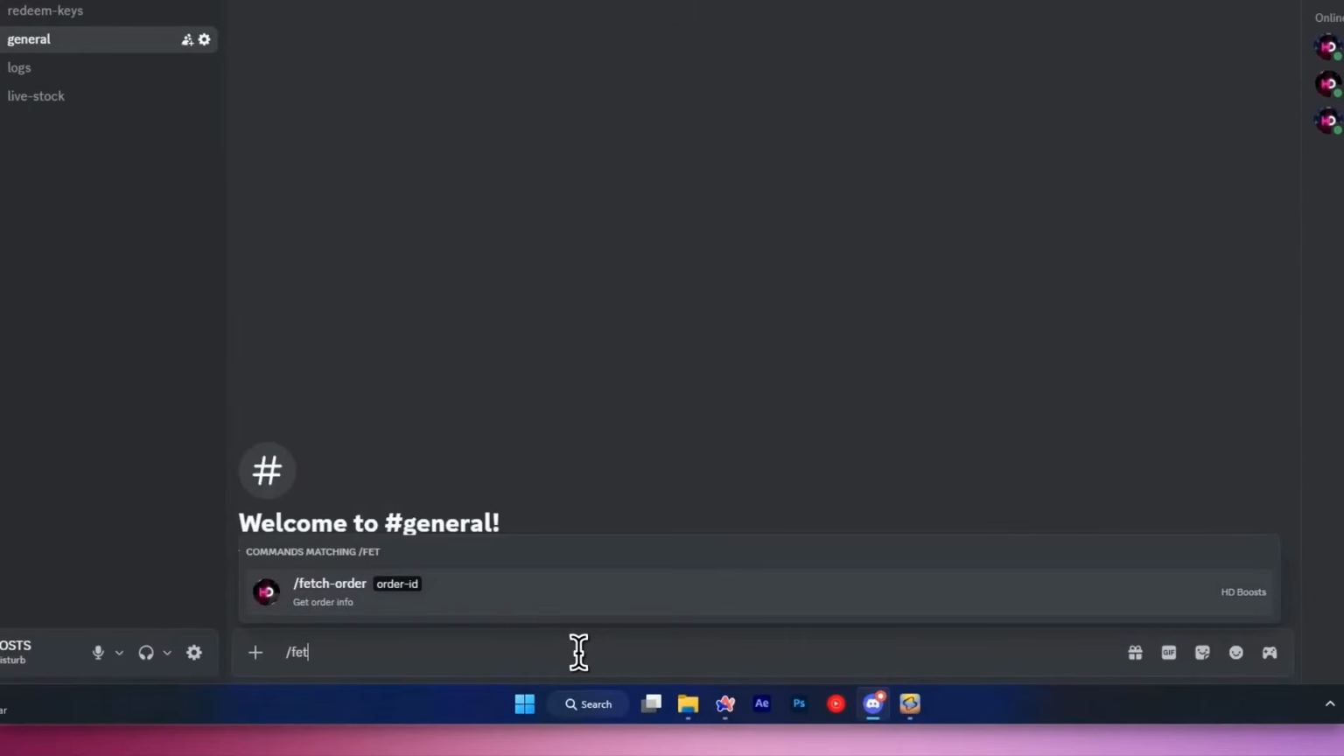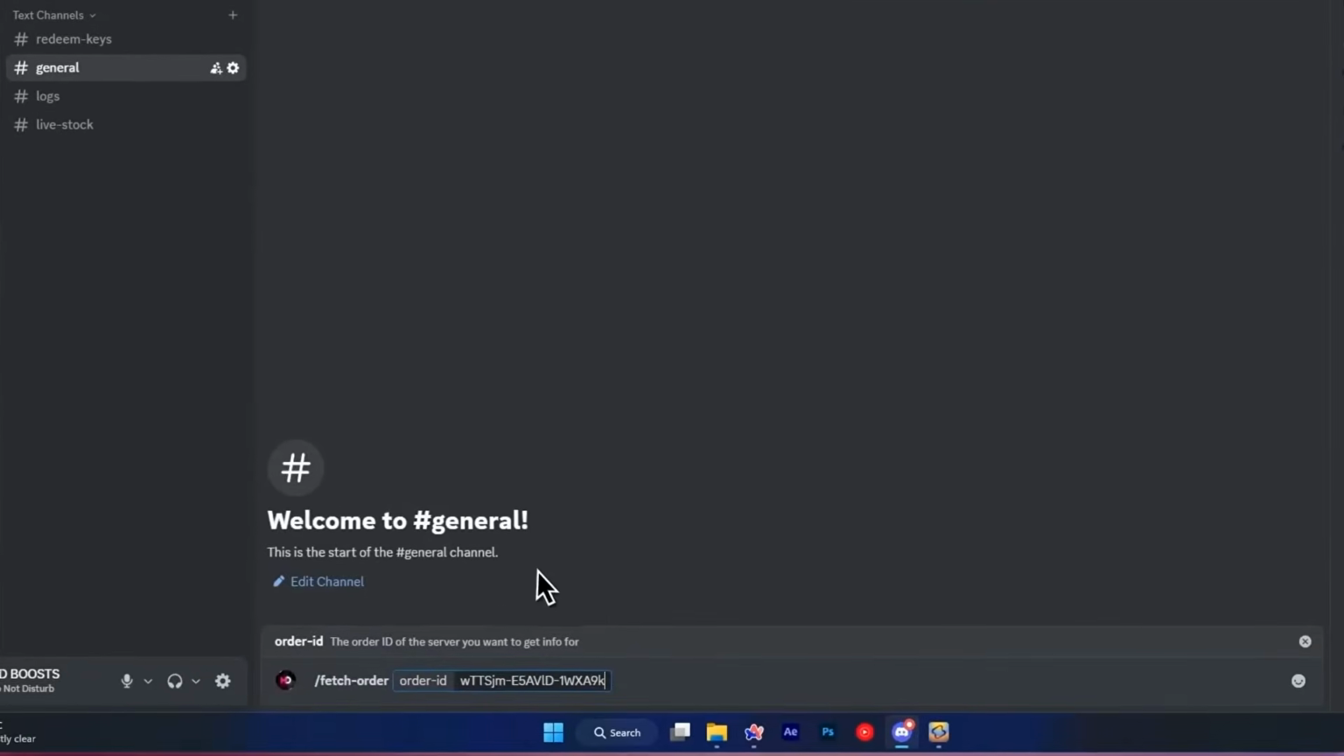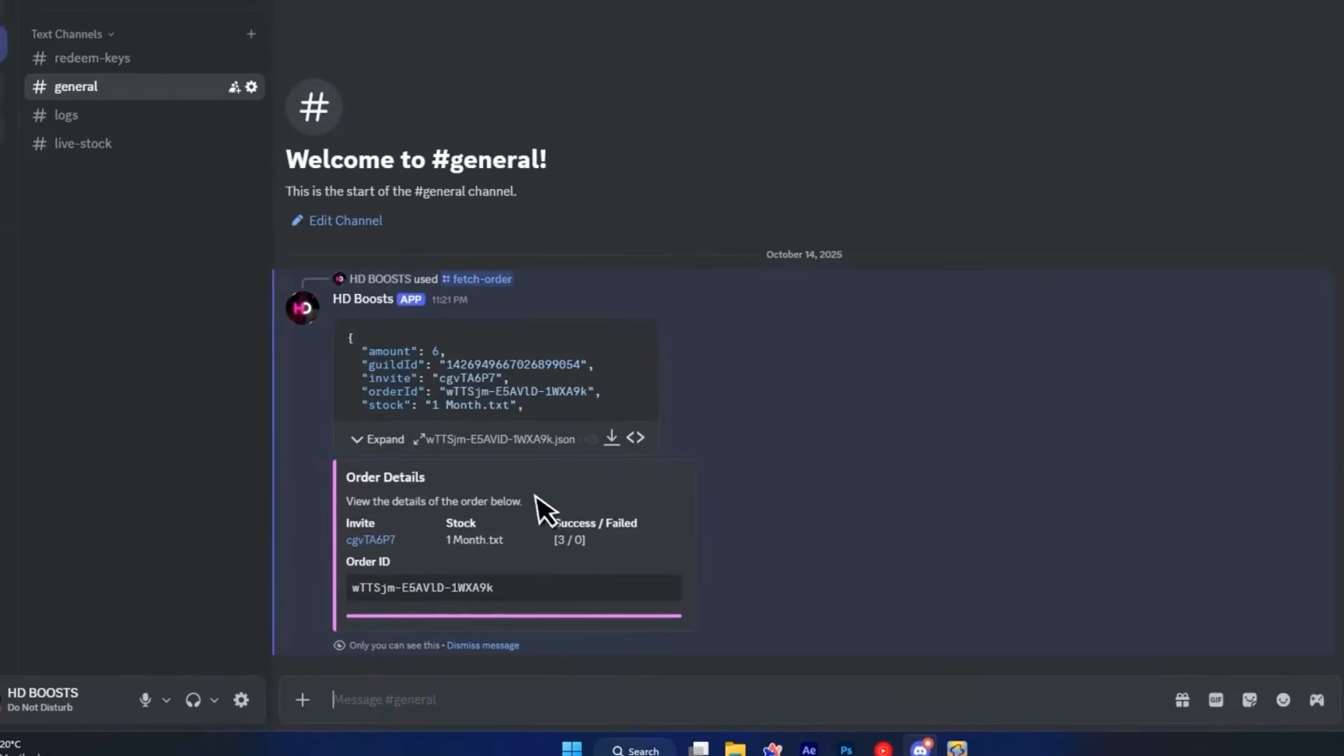This command is used if you want to get full information of the order along with the tokens used in the boosting. Simply use the command and enter the order ID, and once you send the command, you will get all the details as you can see here.